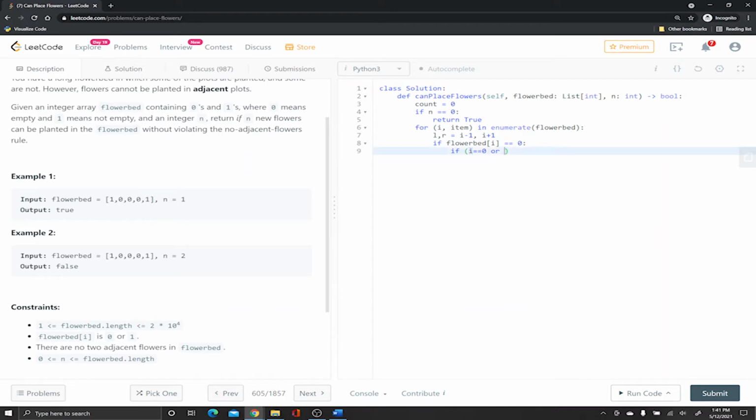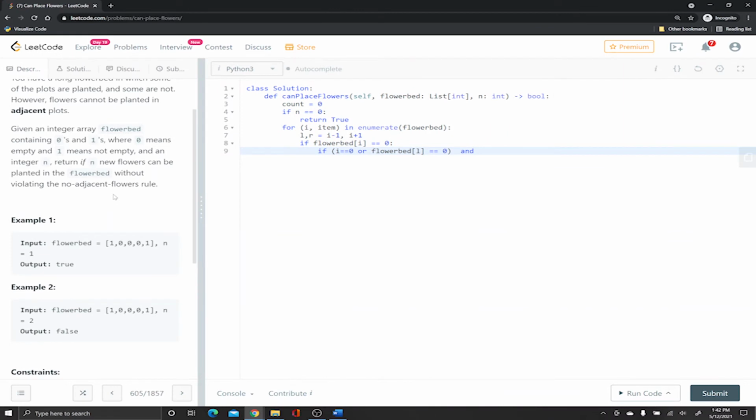Okay, so if i equals 0, which is the first element of flowerbed, again, I like to copy and paste when I code just to avoid some of these issues. Flowerbed of L, so we're checking to the left now. If it's 0, only one of these has to be correct. Flowerbed of L equals 0 again.